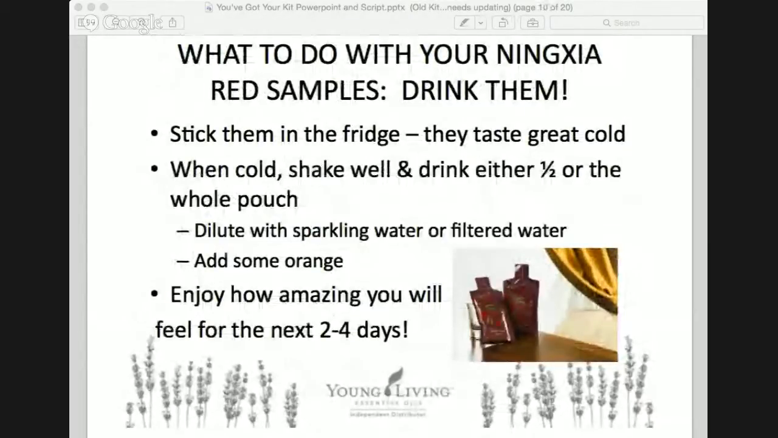Okay, moving on. Ningxia Red, you got those 2 little samples in there, and they are a supplement, a drink. And if you were like me, I didn't know what to do with them. I just kind of left them in there. Don't leave them in there. Drink them. They're delicious.